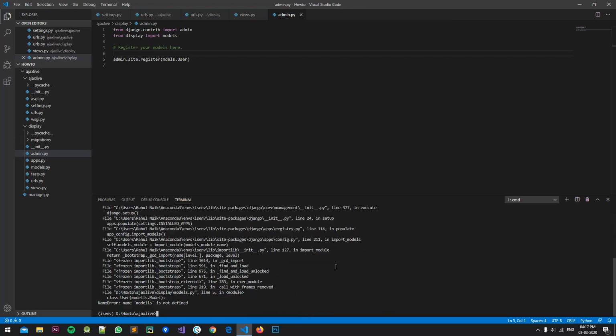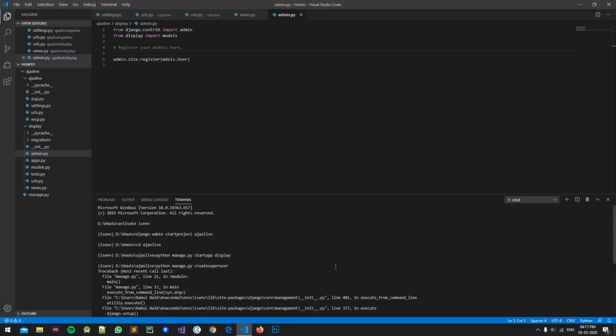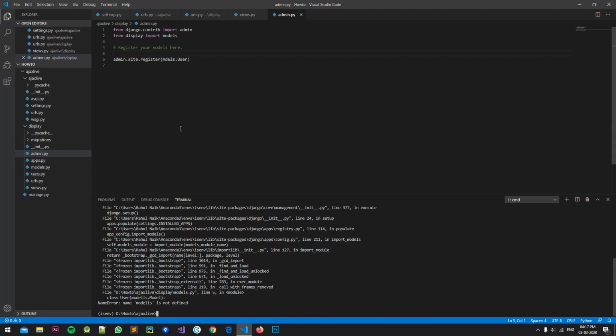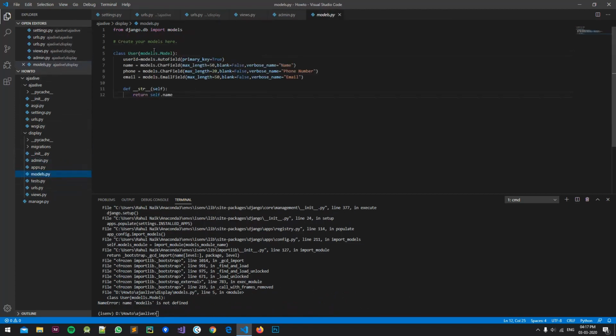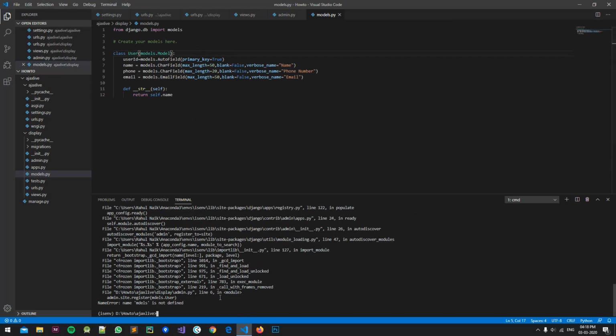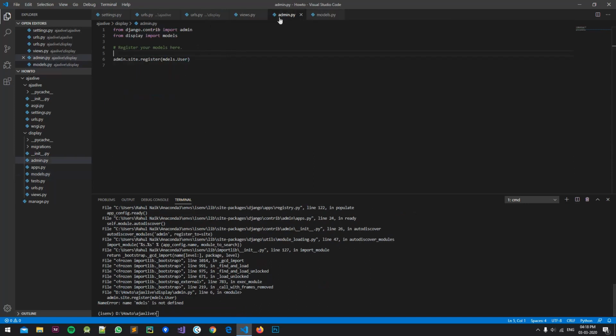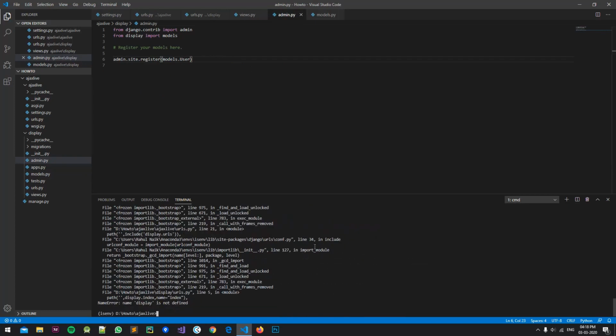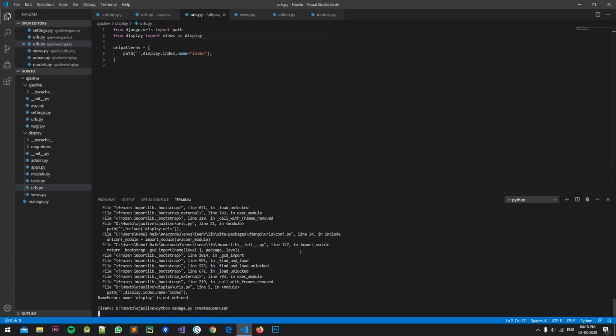Okay, sorry. First I have to create migration. My model is not defined. Oh, sorry. I guess I made a mistake in model. It's models. Okay, fine. So many mistakes. So this is in admin.py. I guess I was too fast in typing. Did not realize that. Okay. Display is not defined. What did I do again? Yes. I'll just rename this as display. I like to keep it this way.